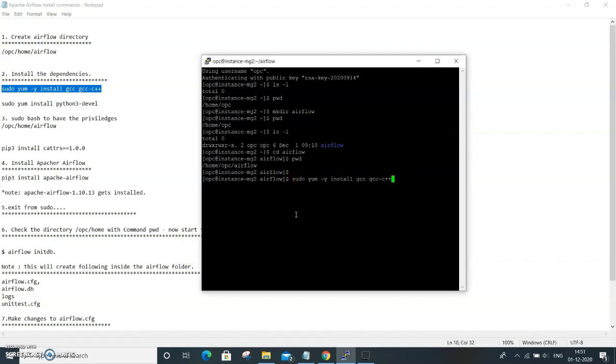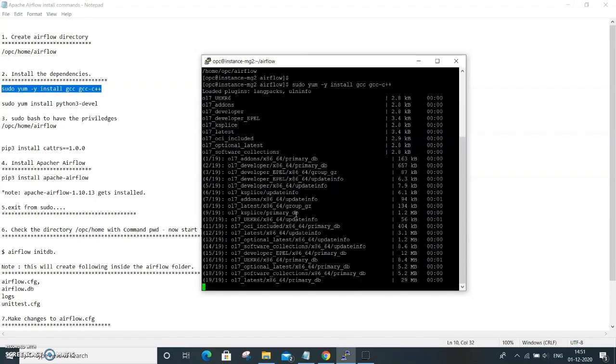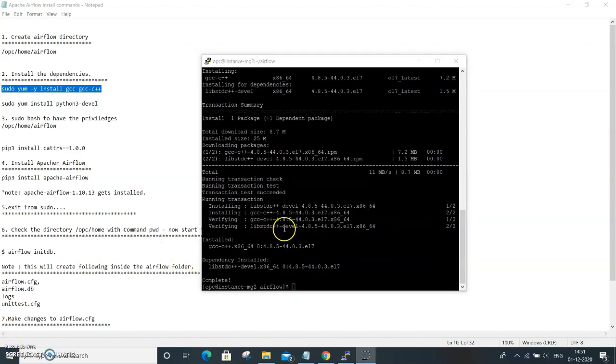So sudo yum install. Yum is for the installation part. So do the install. So this is getting installed. It will take some time before it successfully gets installed. Now the first one is installed successfully.